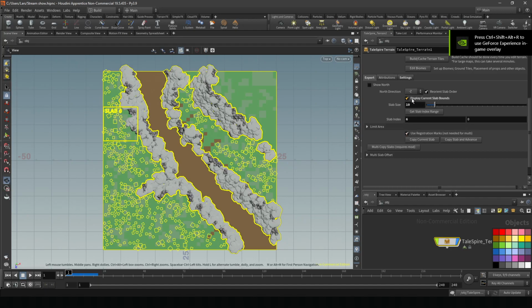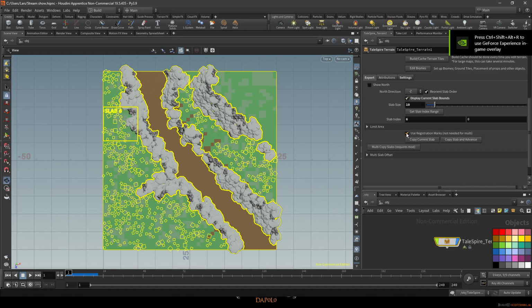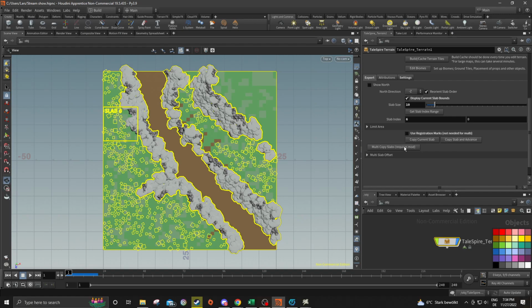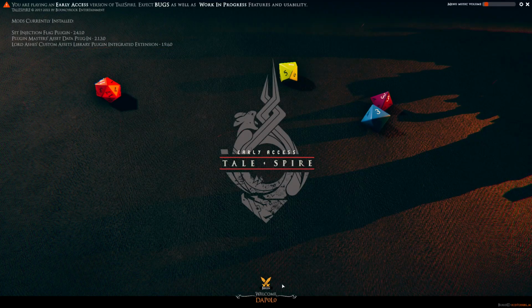Now we can display. Yeah, we can leave this on, but we turn off the registration marks, these red marks at the bottom. If we have multi-slabs, we don't need them. That's why it says not needed for multi. And you just press once on multi-copy slabs. It requires a mod. You just press this once, and this sometimes has to run for a second, but only if it's a very large map. You go into the modified once.